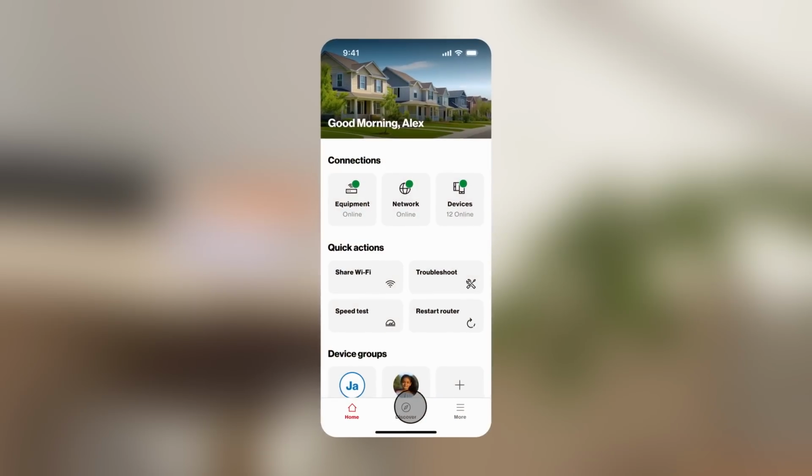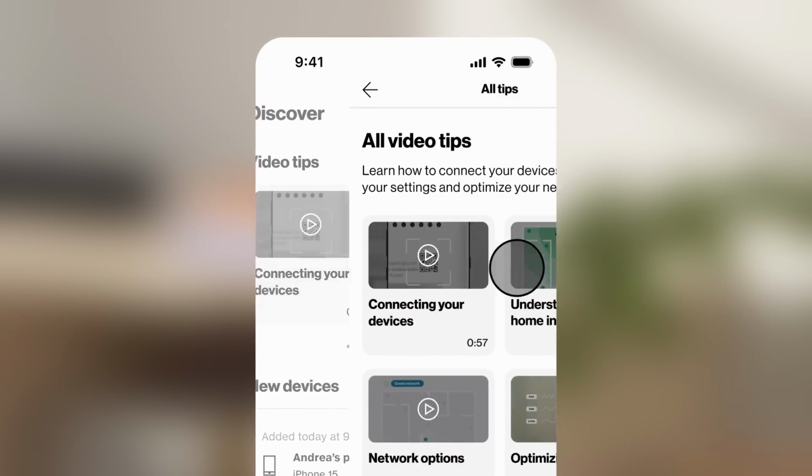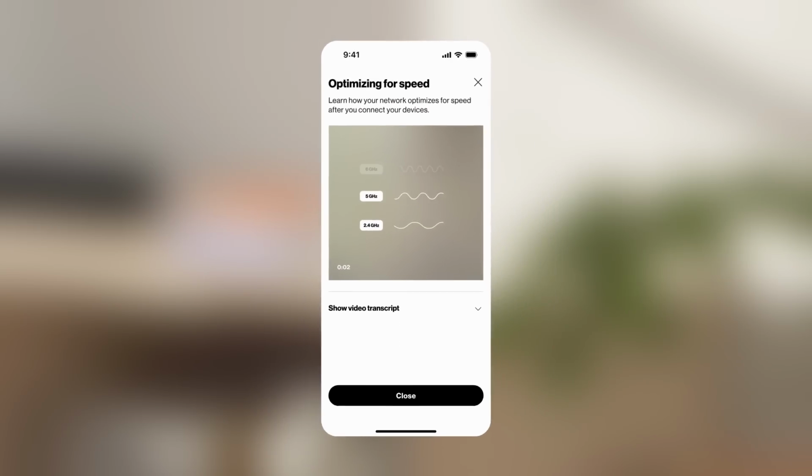The Discover tab makes it easy to find video tips to help you get the absolute most out of your Verizon Home app. Now you're ready to get your Verizon Home all set up.